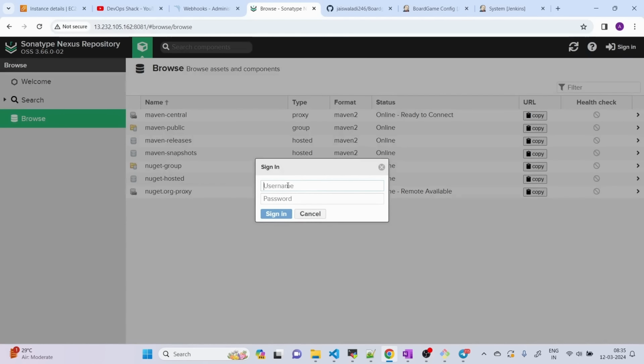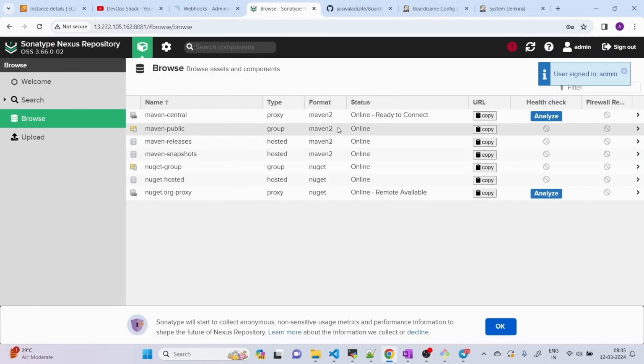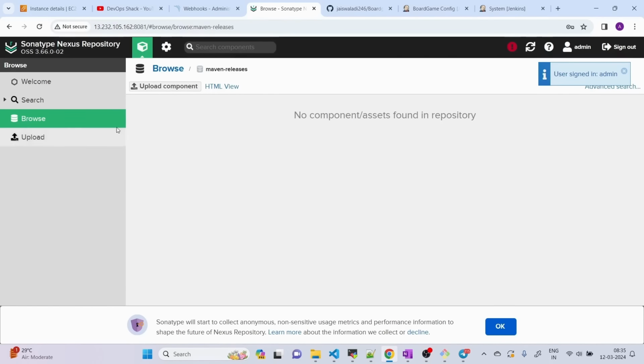It is expired, so let me just log in again quickly. Admin, and the password will be Aditya. Click on sign in. So we have signed in.